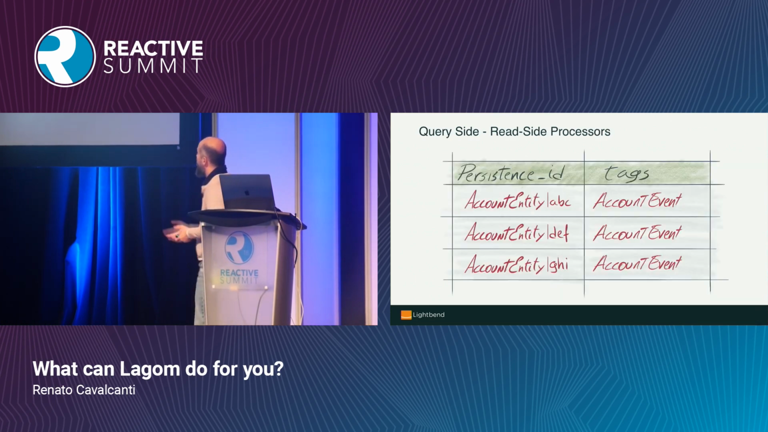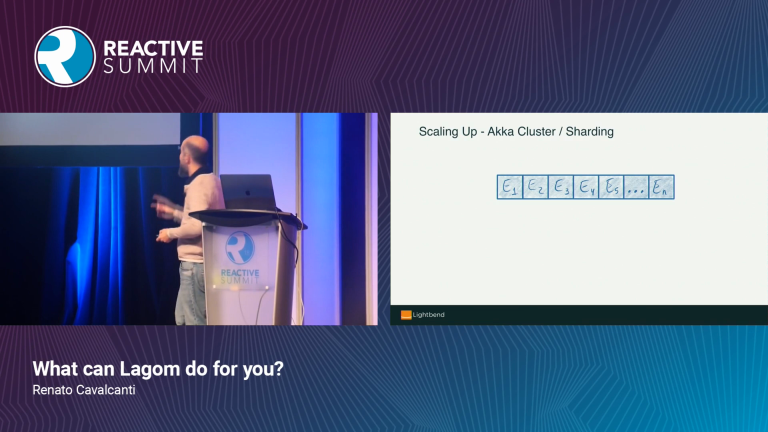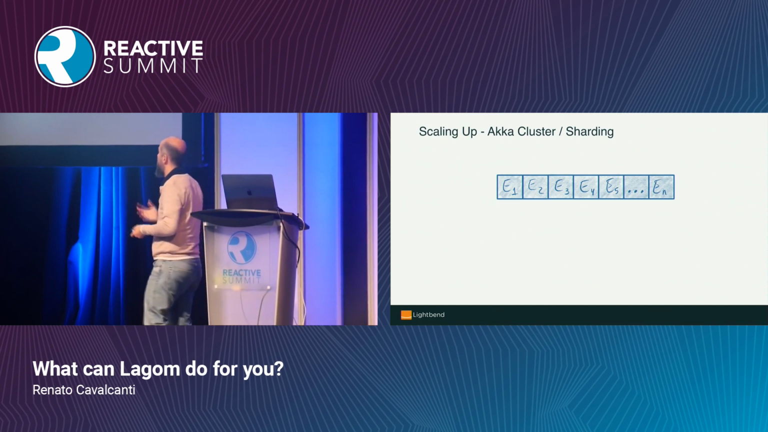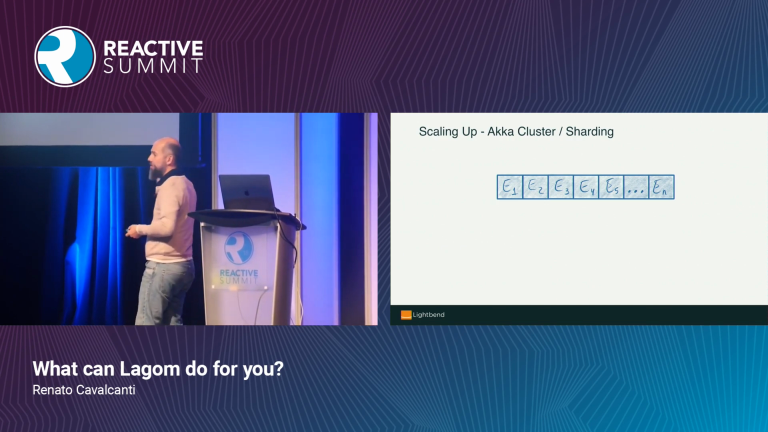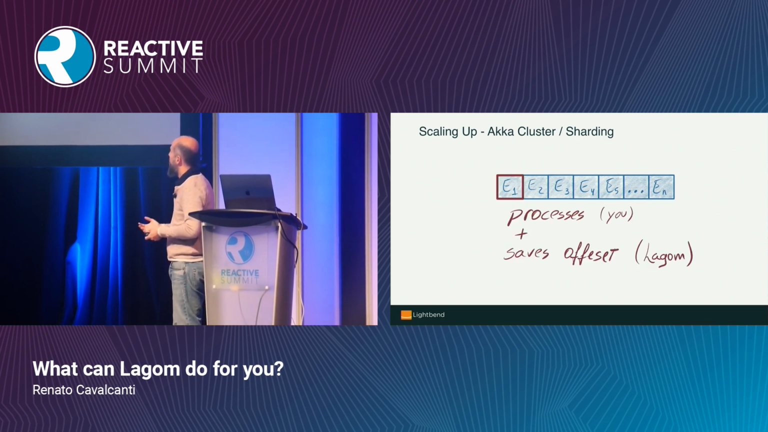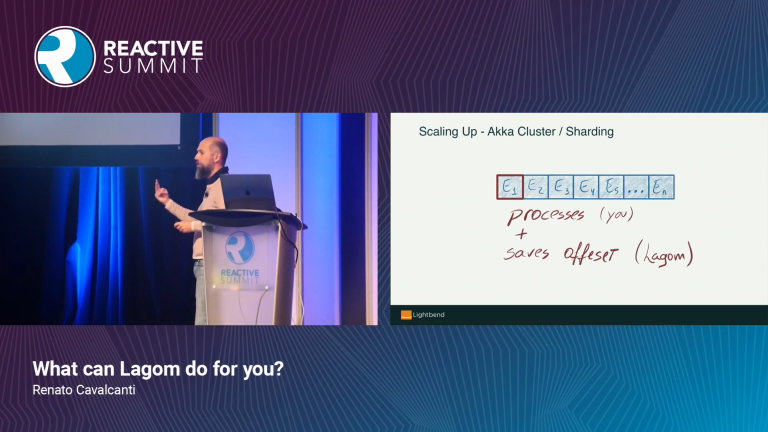And here's the problem. Well, sorry, that's not yet the problem. The tags will be like that, and you have something that is a read-side processor. What is that? I have a stream of events in the journal, a sequence of events, and you define a processor that contains the logic that you want to execute when such an event is delivered. And we, Lagom, take care of the offset. And that's an important concept.